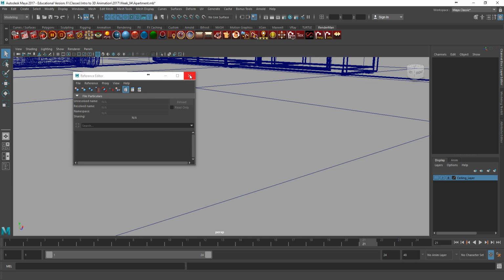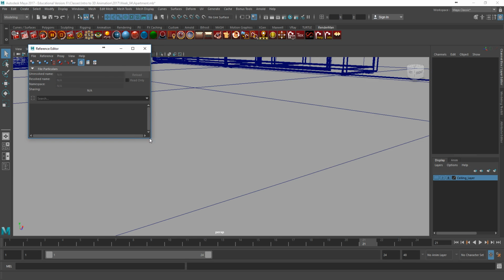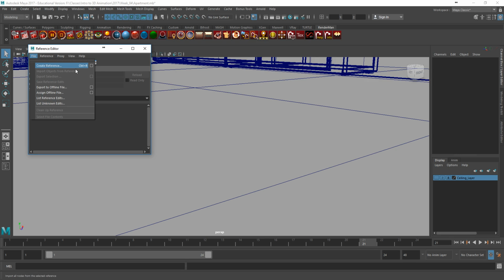All right, now that I'm in this reference editor, I can still do most of these things through here. So I'll just say File, Create Reference, Options.